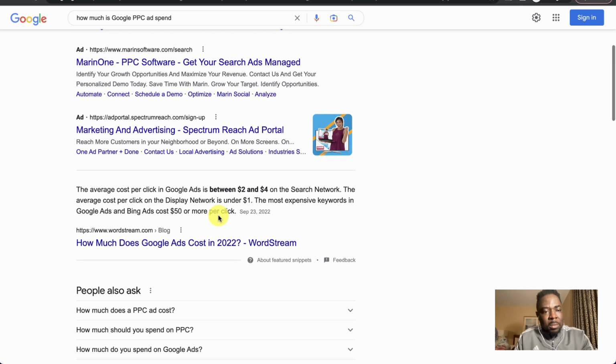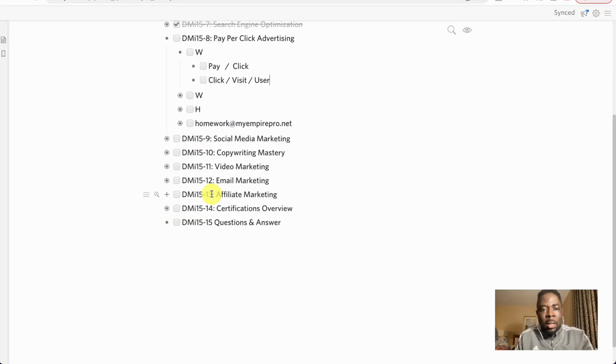Let's see if we can see some stats here. The average cost per click in Google Ads is between $2 to $4 on the search network. The average cost per click on the display network is under $1. The most expensive keywords in Google Ads and Bing Ads cost $50 or more per click. This is very important information.